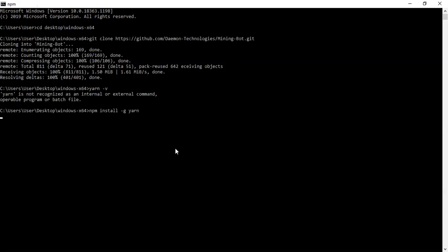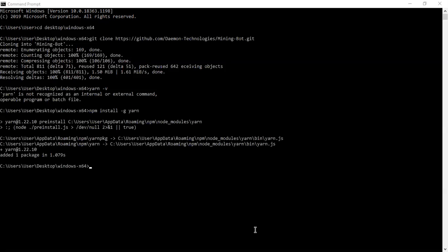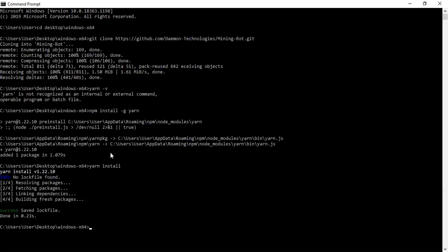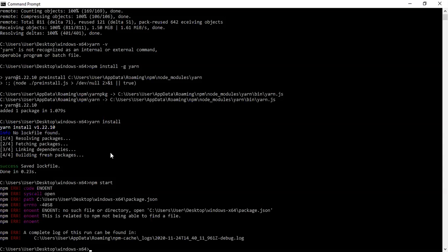And there's a few other ways to do it too, but this one's pretty quick. Okay, so now you want to do a yarn install. Yarn. Is Dexter in here? He is in here, you're right. And then now you're going to do npm start, just like before.